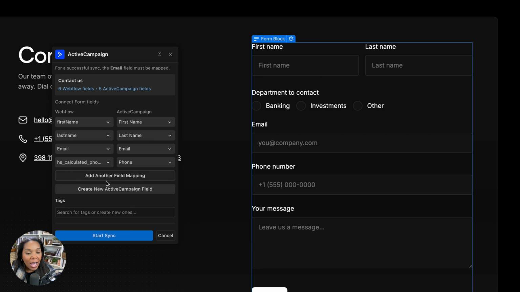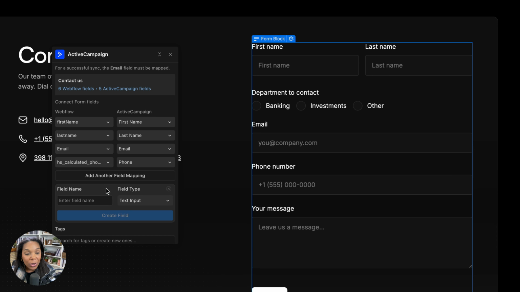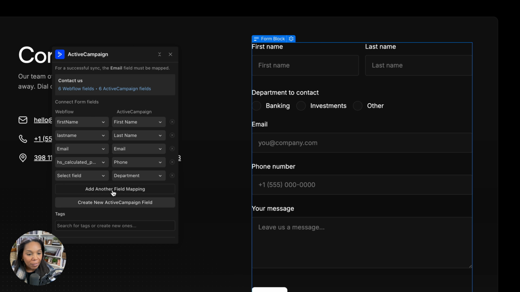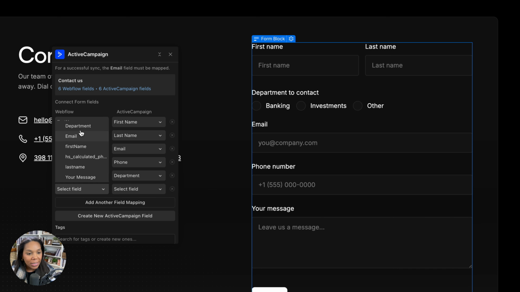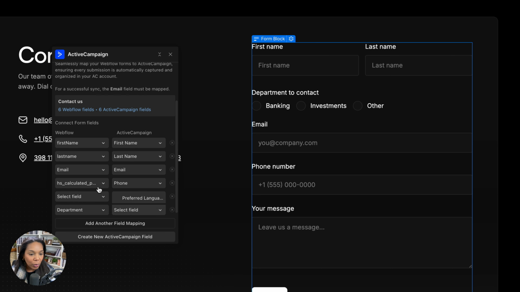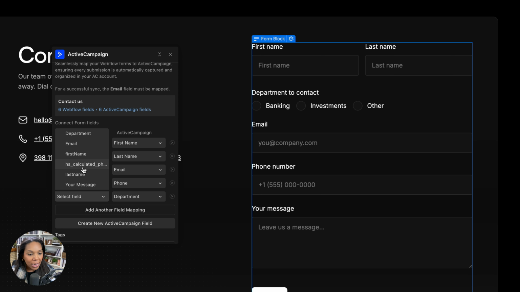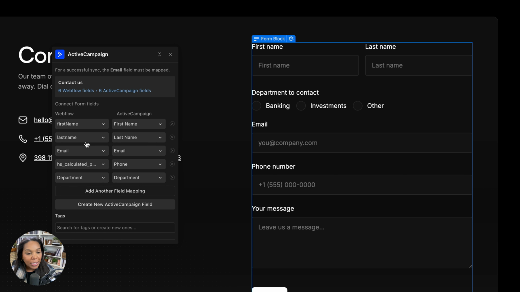That's fine. I could add additional field mappings if I wanted to. I can remove them. I can create a new field straight here. So actually, let's do that. I have a department, and it's a radio button. So I'll create that field. And I'll add the field mapping that says department to, oh, it already did it. Sorry. I just have to say department. All right, so that's new and matched.